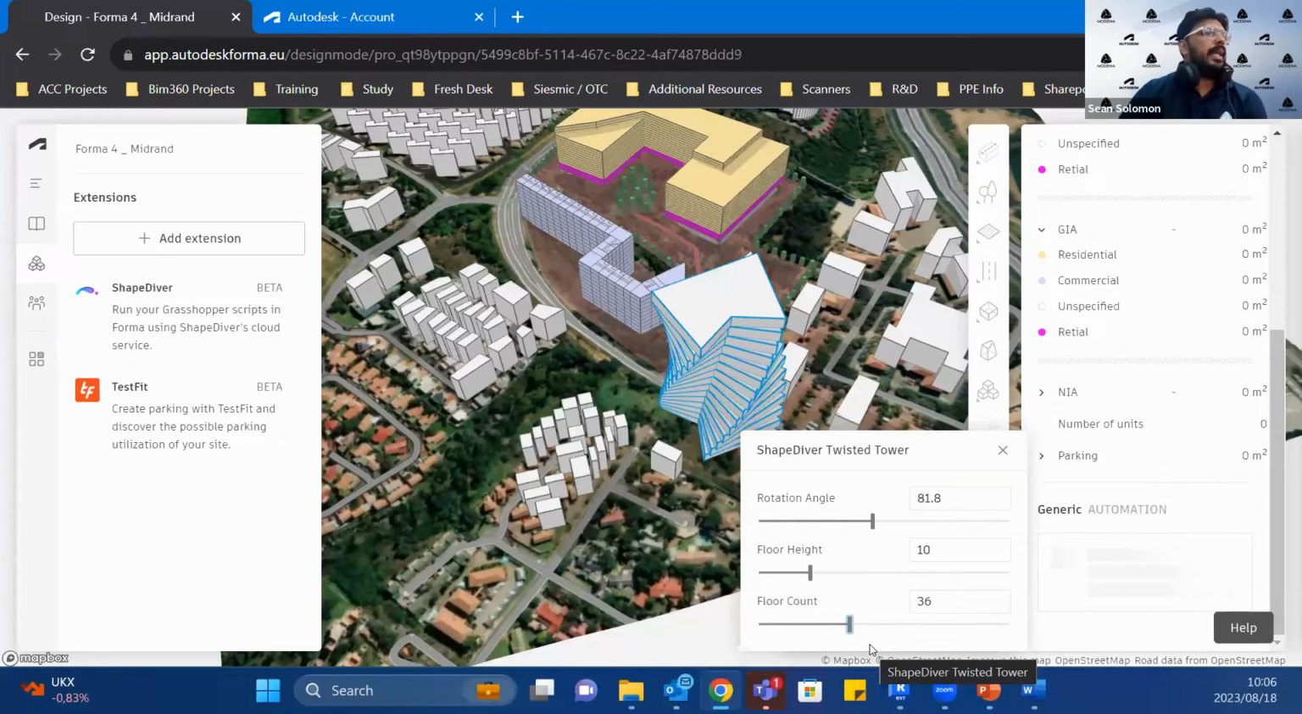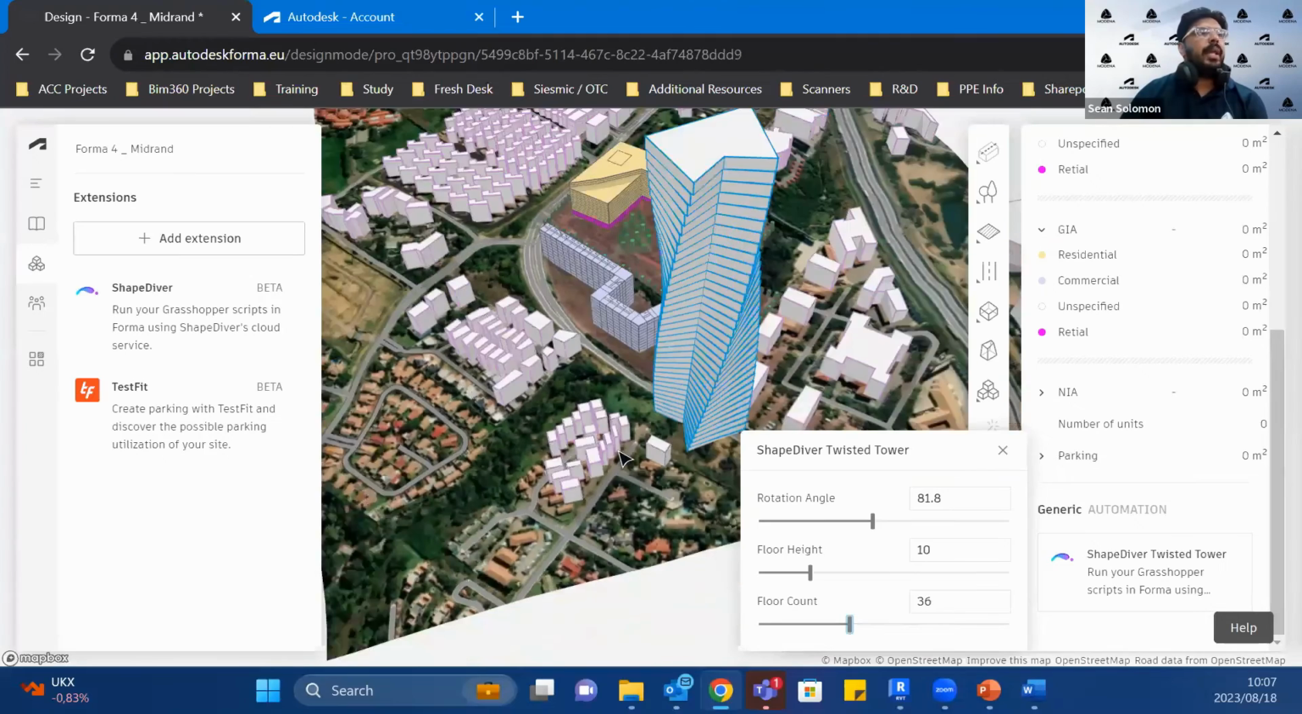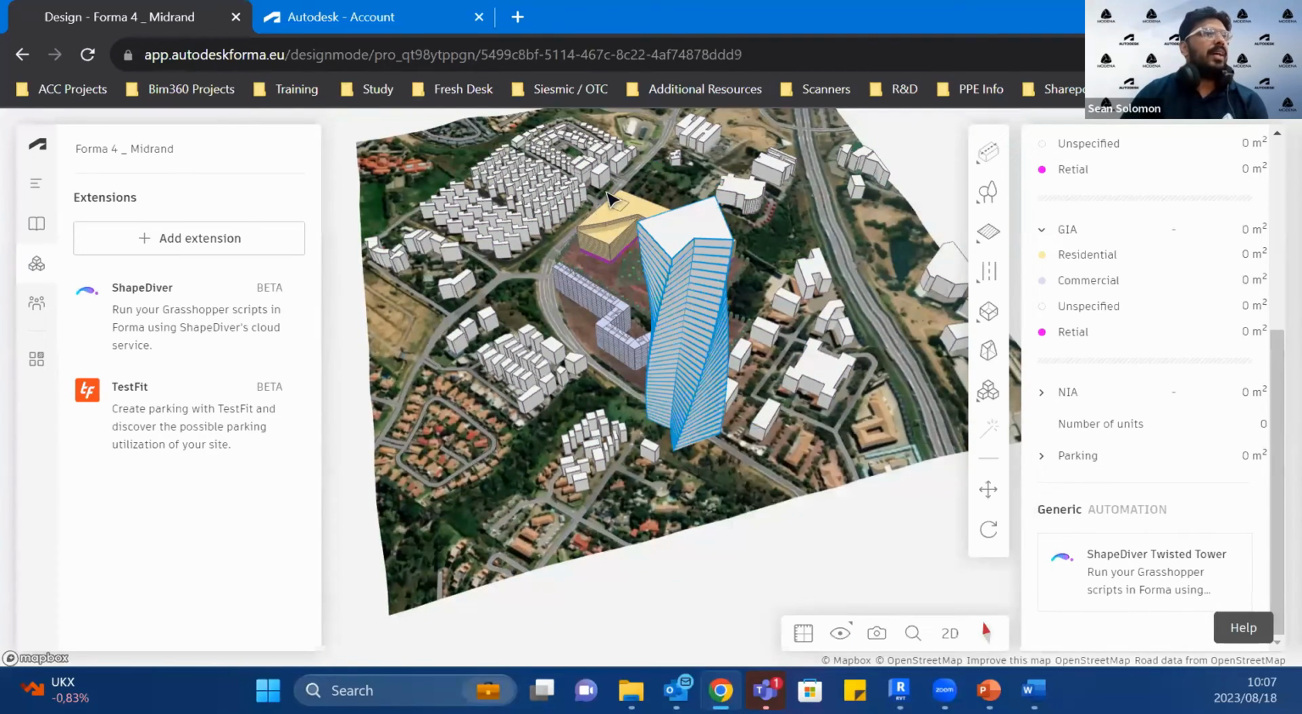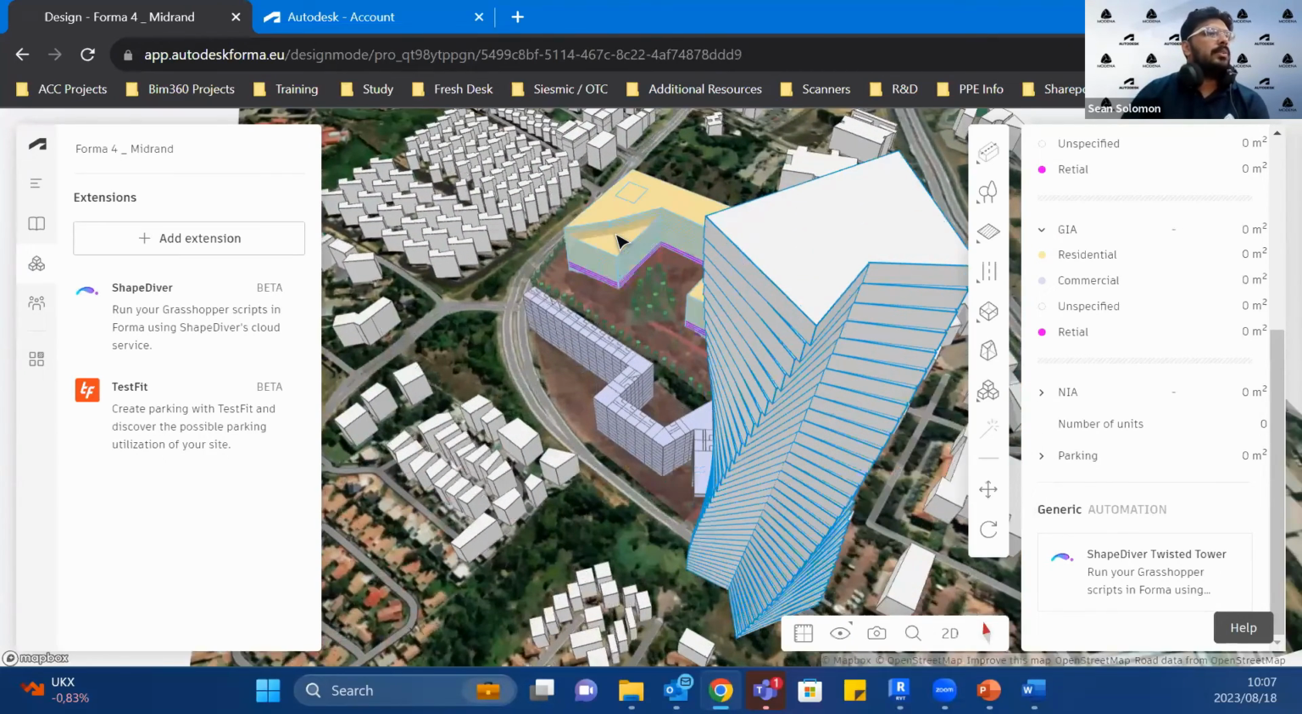Similar thing for the stacked building as well. If you wanted to make a stepped building, you can actually just do it a lot faster than if you have to manually start to edit this building.